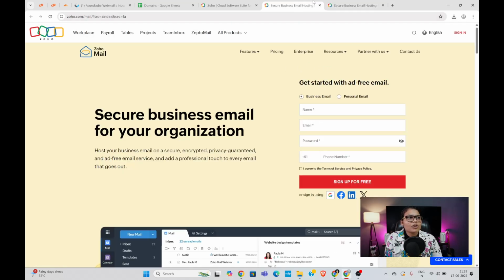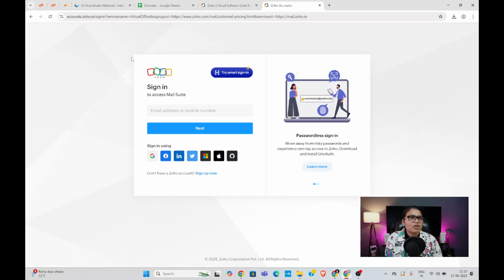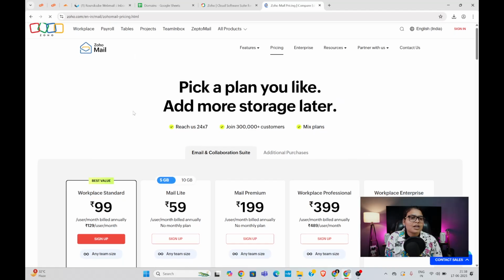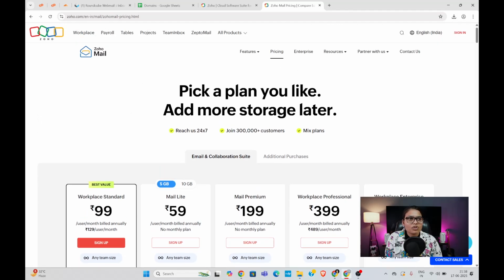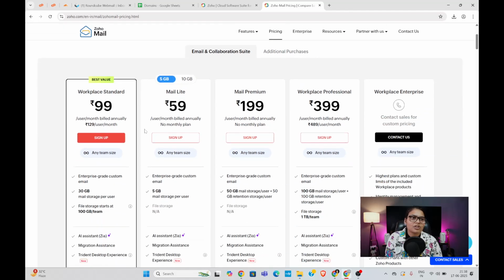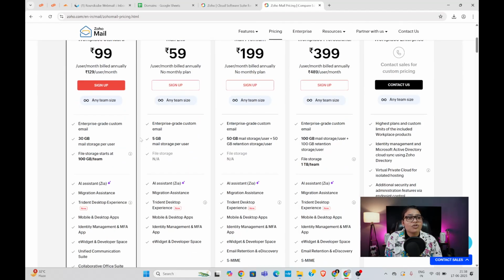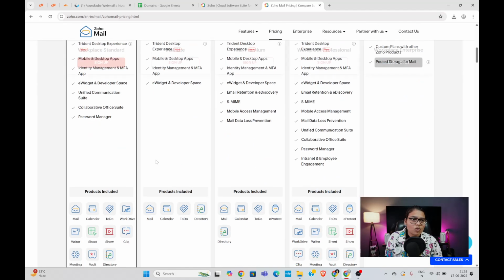Now, once you're here, the next thing that you have to do is click on sign in. Once you sign in, you can look at this interface. But since we don't have an account created already with Zoho, I'll click on sign up. Now, when you click on sign up, you can look at the pricing and it will be asking you what exact subscription that you want to buy. So there are paid subscriptions available that you can try out if that is what you want.